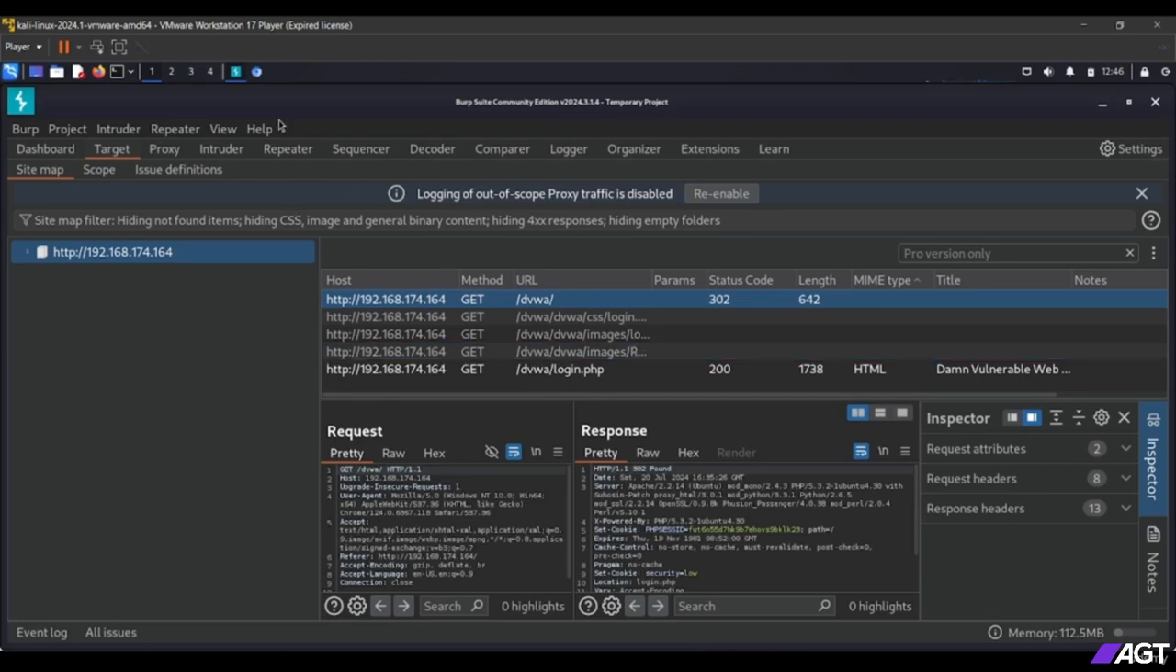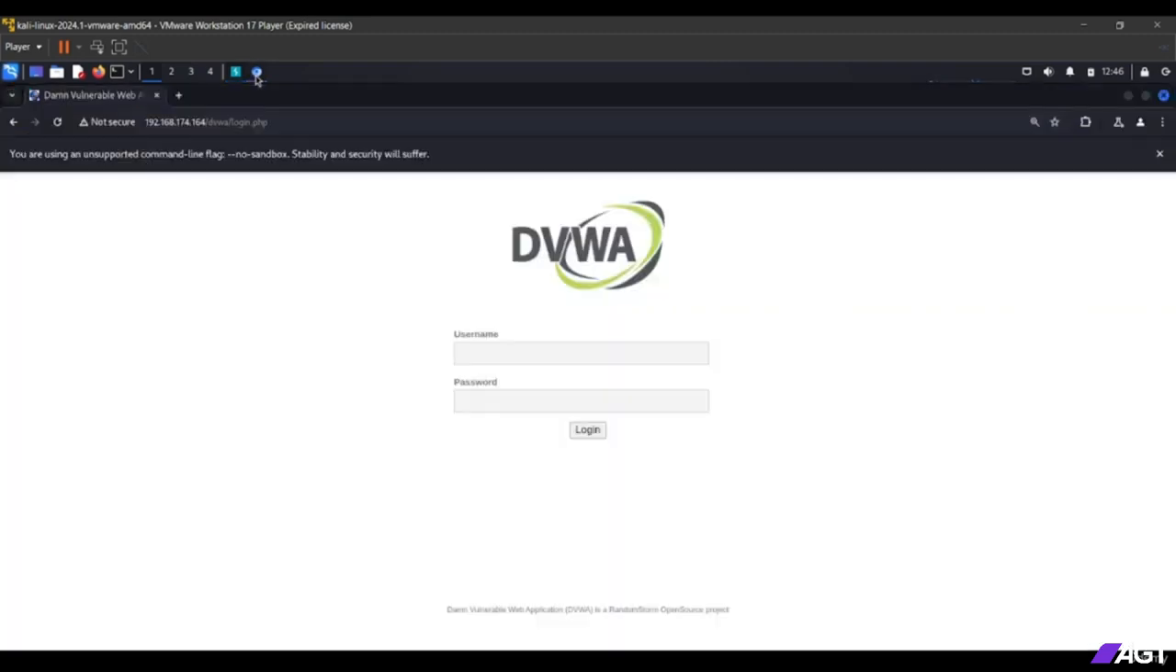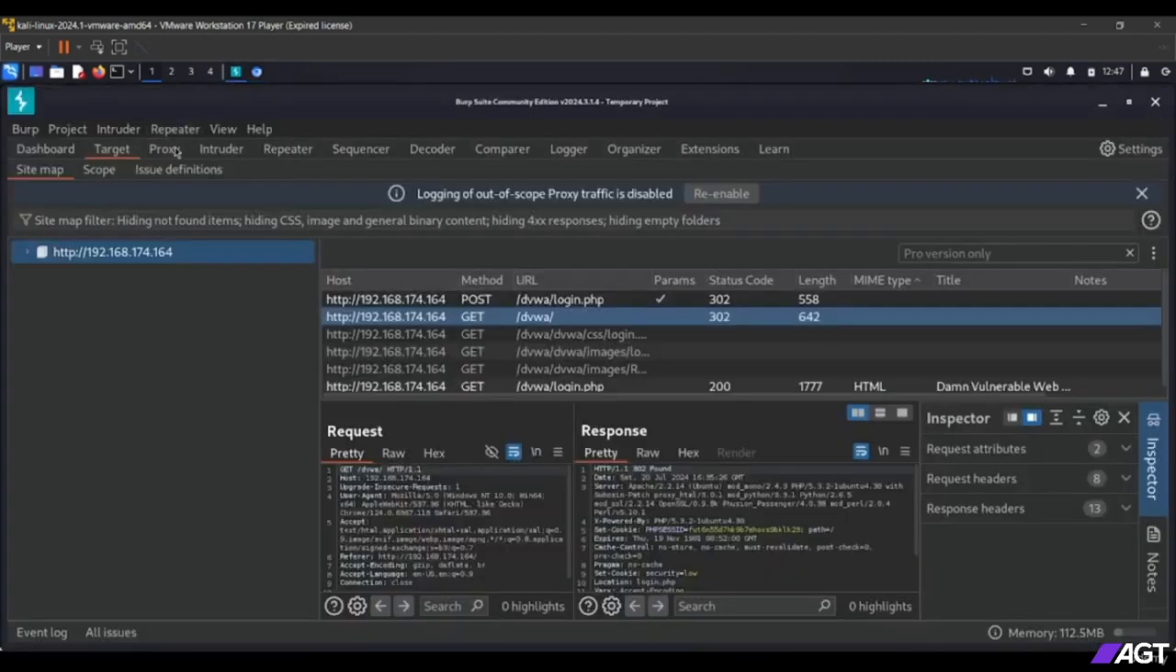So let's open the browser and attempt to log in with incorrect credentials. Let's log in using admin and test as the password. Then I will click login. You can see it is displaying login failed, right? So I will go to Burp Suite and open the proxy tab.